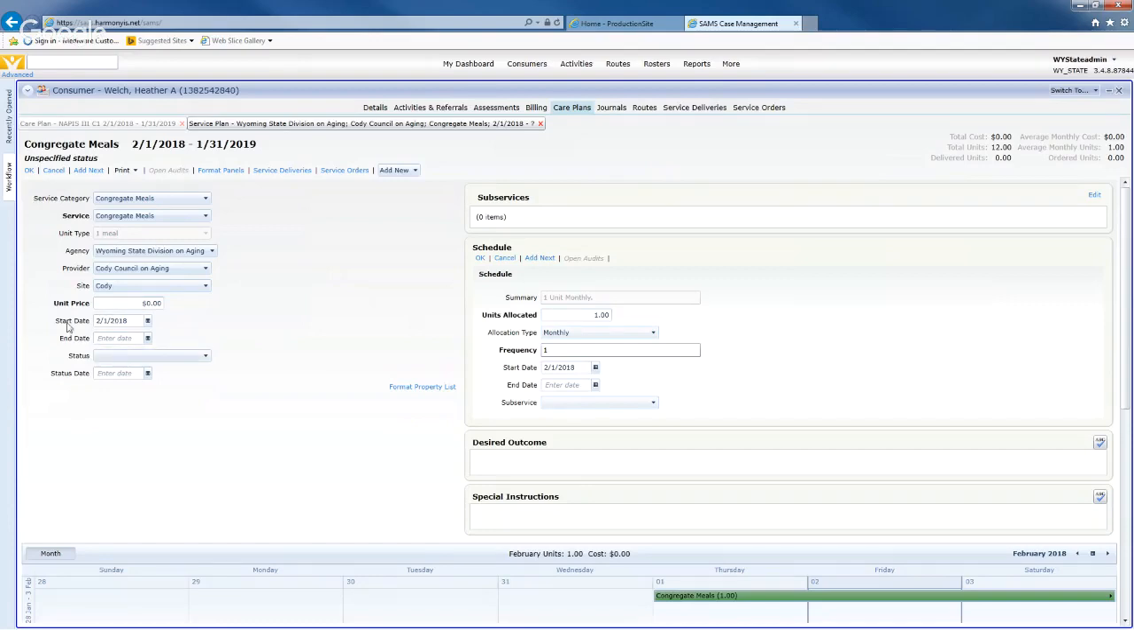Start date. It defaults. The service plan is defaulting to the date for the care plan. So leave it be. You can change the status to active here if you'd like. It's not necessary. I just prefer to leave it blank. Subservices, some of y'all do subservices for some of your service categories. You know who you are. And if you have questions about that, contact us and let us know, and we can walk you through that.